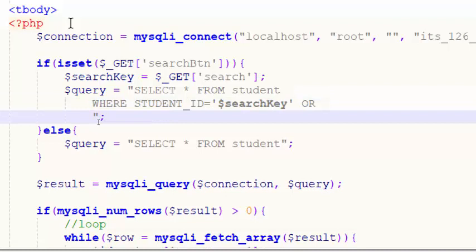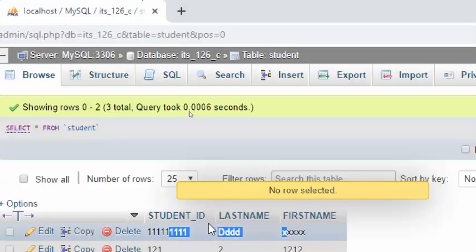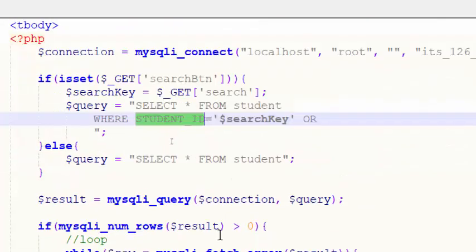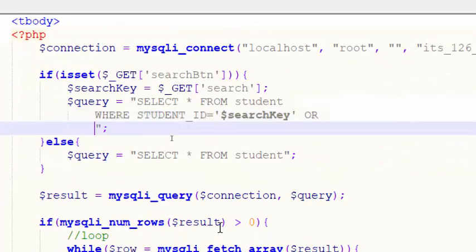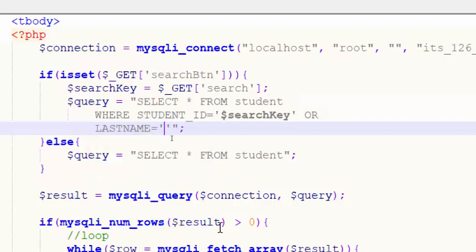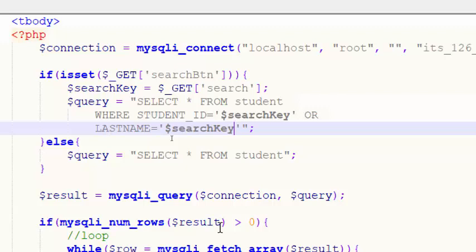So now what we have to do is add another OR for another column, another attribute, which is the last name. So here, last name is equal to the search key. The search key is like a key to compare, but it is applied to a different column. If you want another one, just use OR.